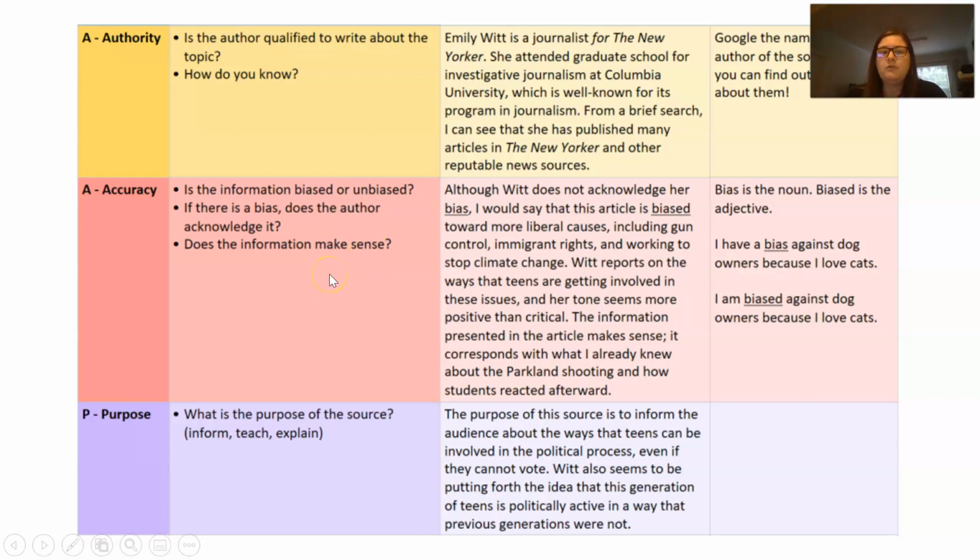For the accuracy, is there a bias towards or against something? So first, just to note, bias is the noun. So you have a bias towards or against something. Biased, with an ed, is the adjective. So you would say you are biased towards or against something.